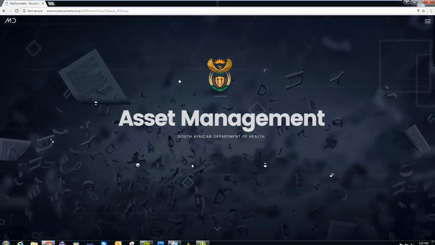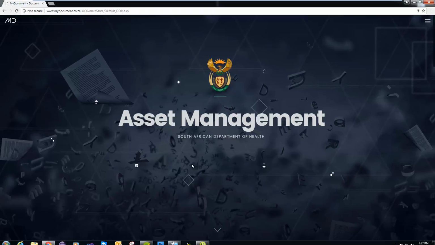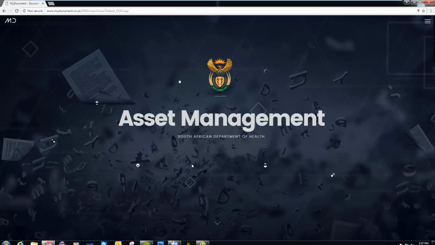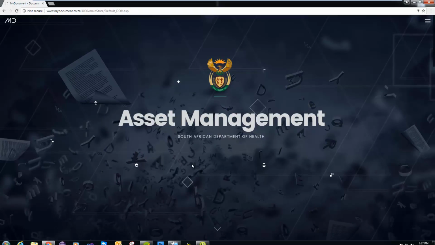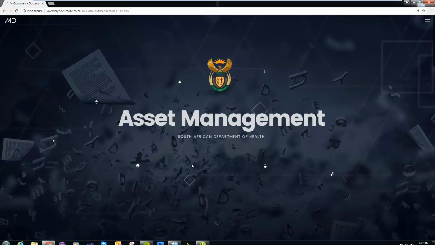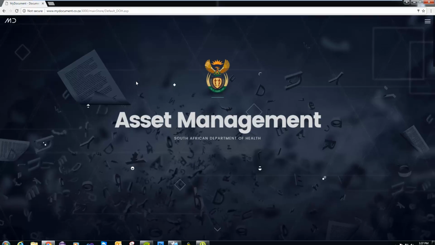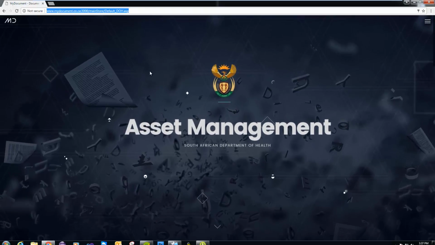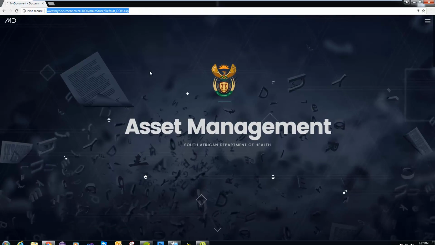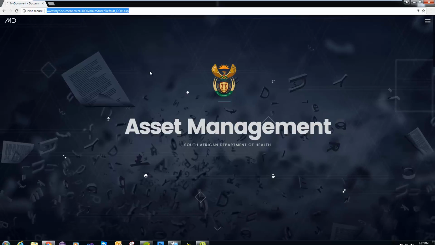Okay, this presentation goes around asset management, an Android client which will collect the information, and a backend portal. The solution consists of two portions basically. You've got a web portal which collates all the information from Android clients. It's accessible on the public internet. You will find the URL in the email accompanying this video.